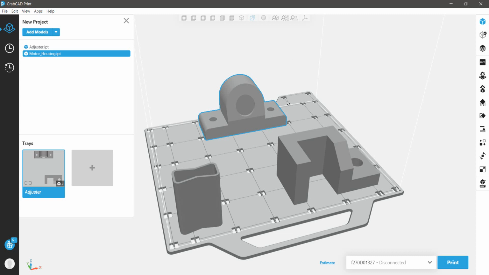Okay, and you can rotate them as you need to get them lined up, because we're going to be putting multiple parts on a tray when we print. If we can do that, we want to do multiple parts. Okay.